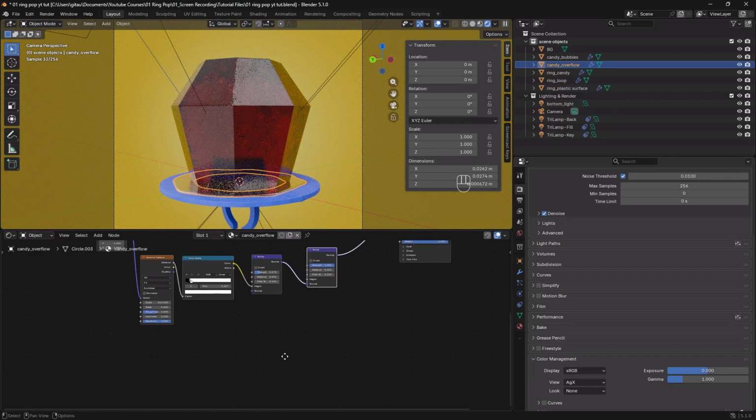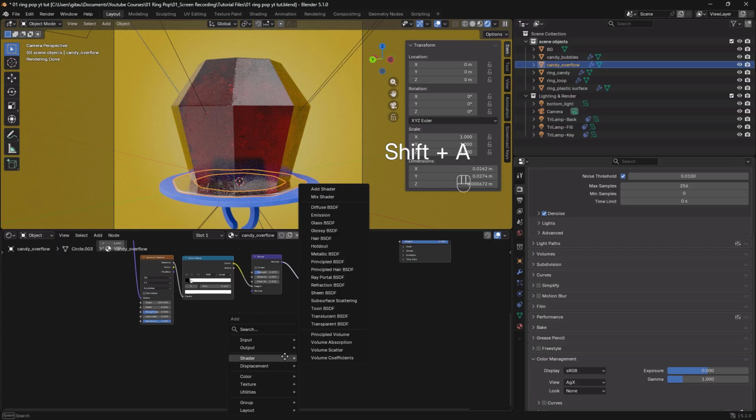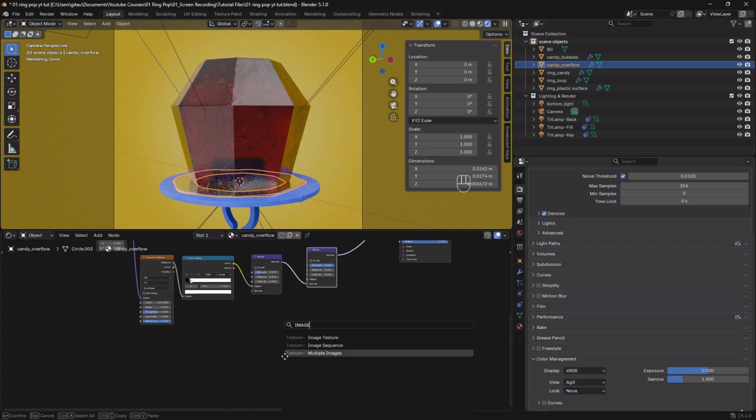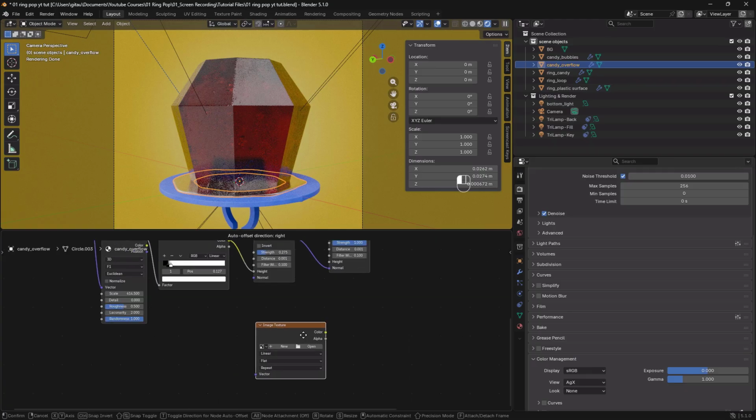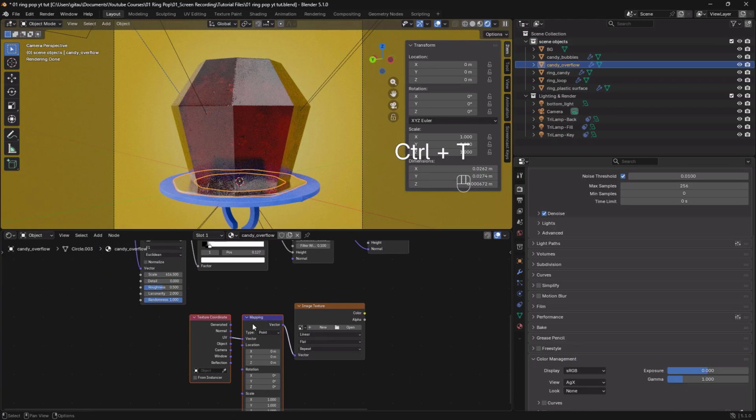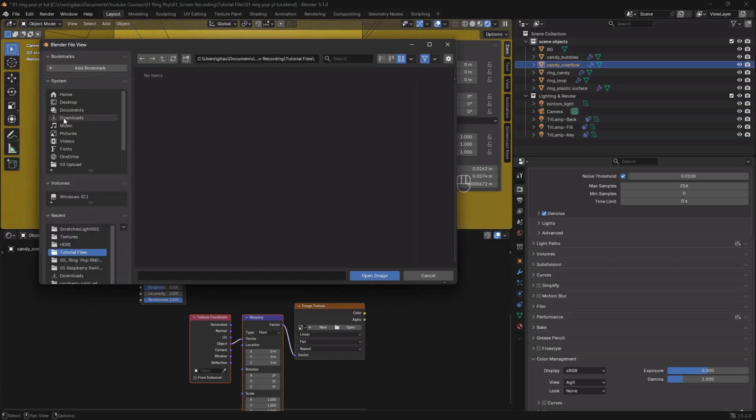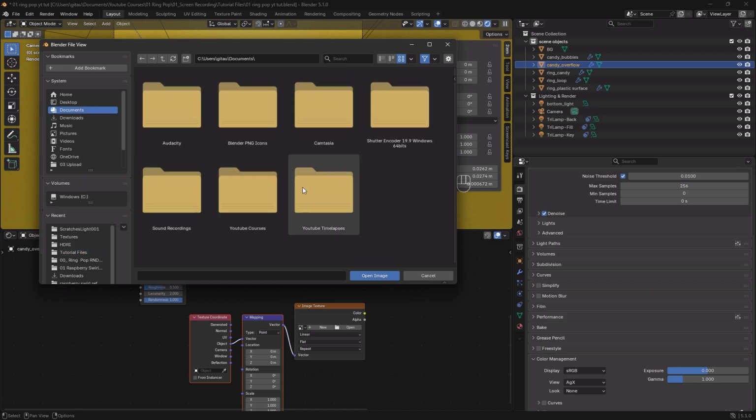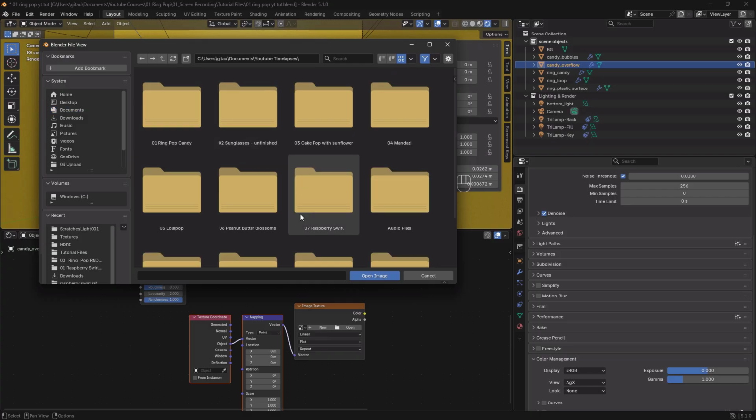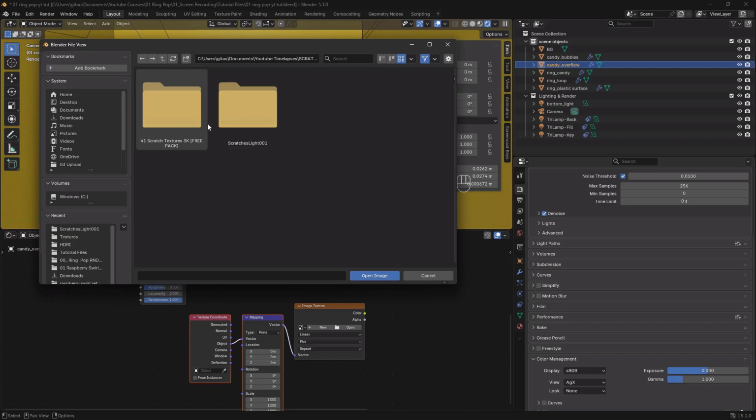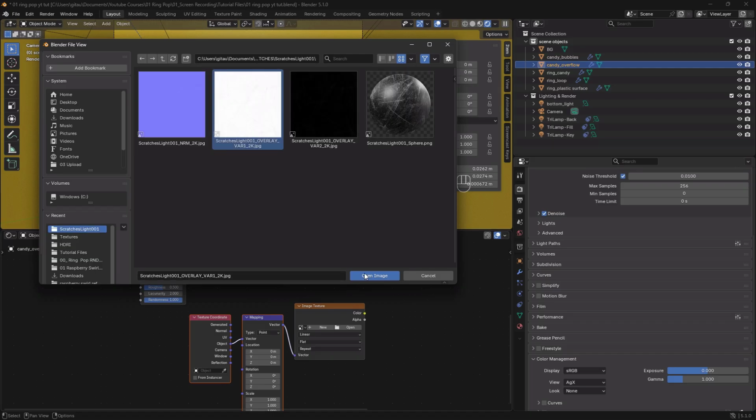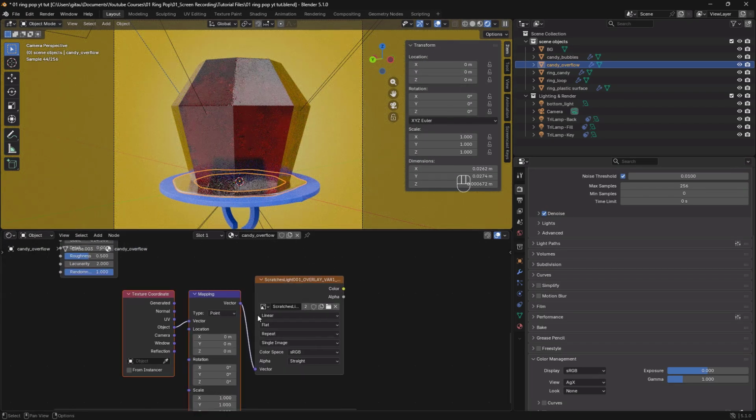Then you can hit Shift A, and we're going to add image texture. Right? And then remember, Control T. I'm going to use Object. Click on Open, and then go to where the image is. I'm still going to use the same image as before. So scratches, I'm using the white one. Okay, then I can preview.